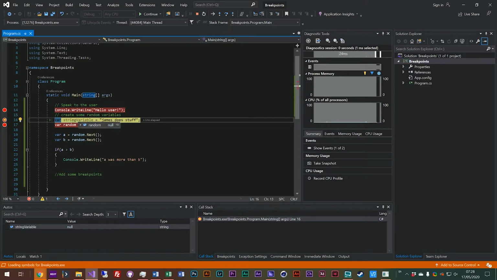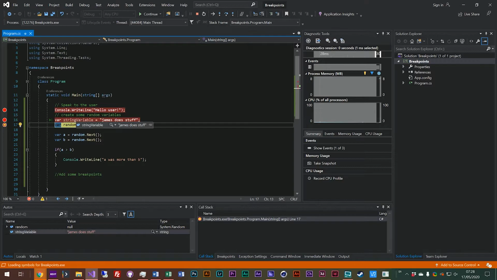If I hover over string variable, it's null. Null is essentially no value. It's just a shorthand for nothing. And the reason it's nothing is because this line hasn't run yet. If we then skip to the next line, string variable now equals James does stuff. So you can hover over any of the variables around here. You can even hover over the argument for the main function. You see it's a string array, but it's got nothing in it.